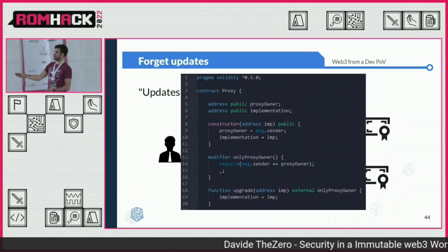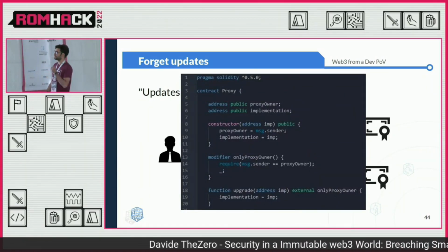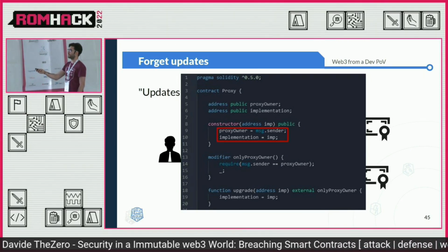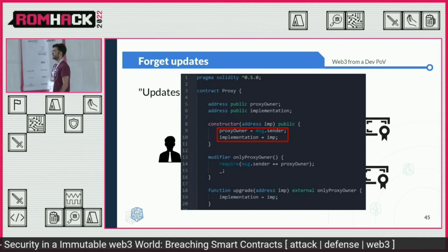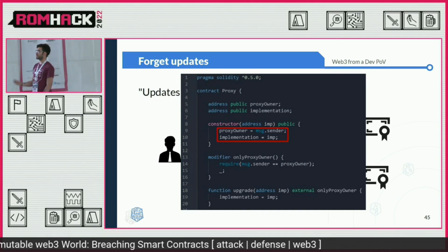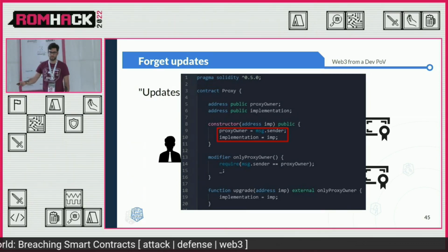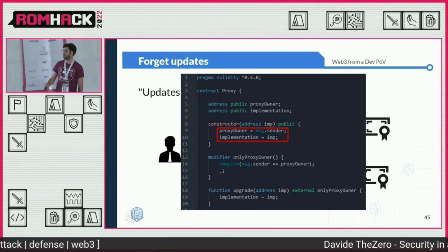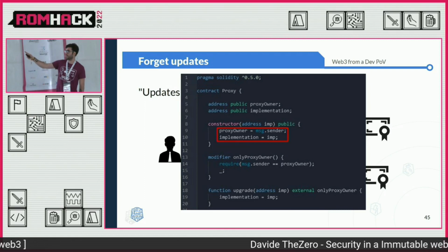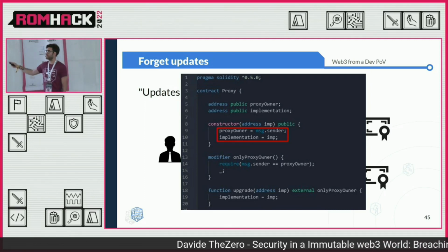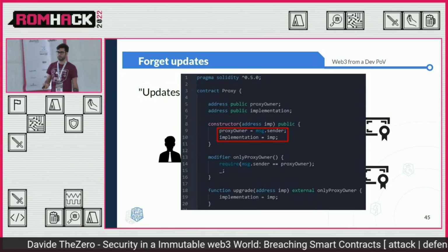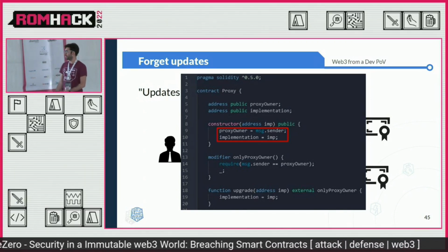And this is the code that is used to implement it. We have a proxy contract, and inside the constructor, we set its owner as the user that deployed it, and set the default implementation with the address of a different contract. So inside the implementation variable, you have the address of the contract that will be linked.